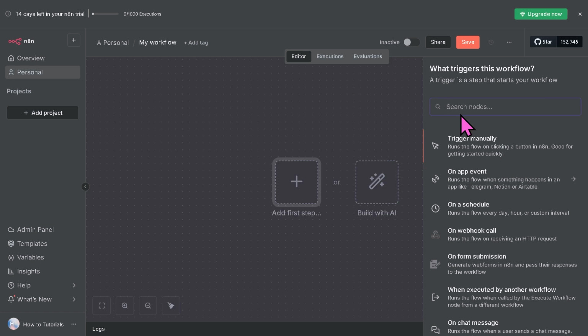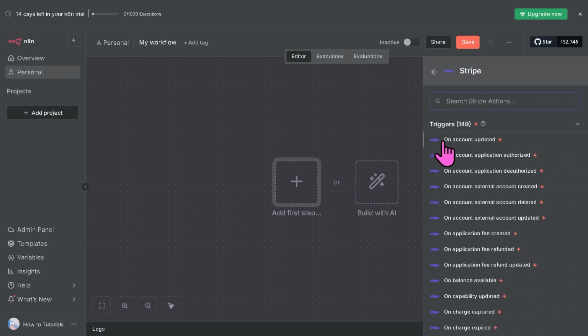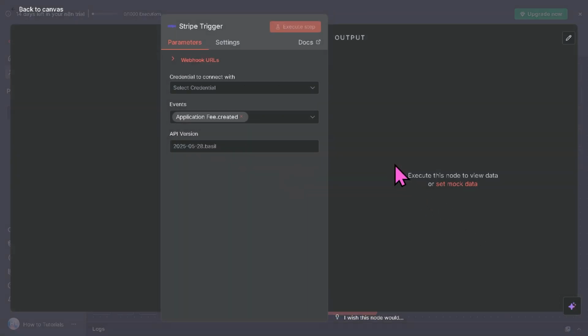Here, we need to search for a specific node, and that's going to be Stripe. Type it in and click on it. Now, for example, if you wanted to choose the first option, on account updated, or maybe on balance available, it's up to you, or maybe on application fee created. We're going to click that because that will determine the next step, which is we need to select the credential.